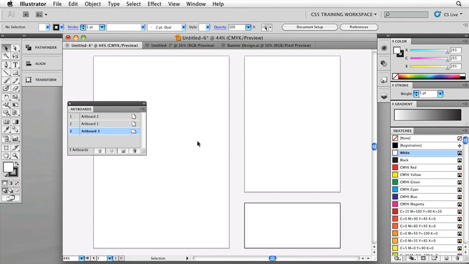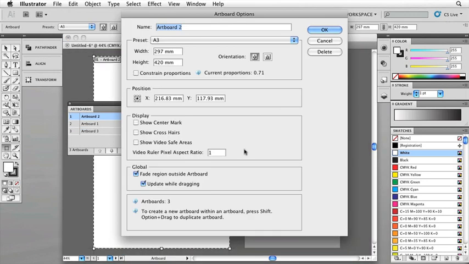Then what we can do instead is come over to the artboards panel and simply click on the page icon for the artboard we wish to change. Okay, click on it and it will bring up the artboard options, the same as if we'd used the tool and the control panel together. So again, all the settings are in here. We can change the presets, the sizes, the positions, the display options we saw earlier. What we're coming in here to do is edit the name. So this is going to be our A3 poster. Go ahead and say OK.